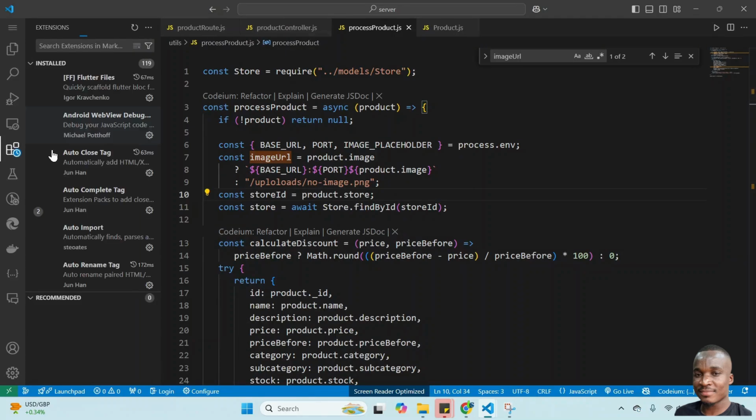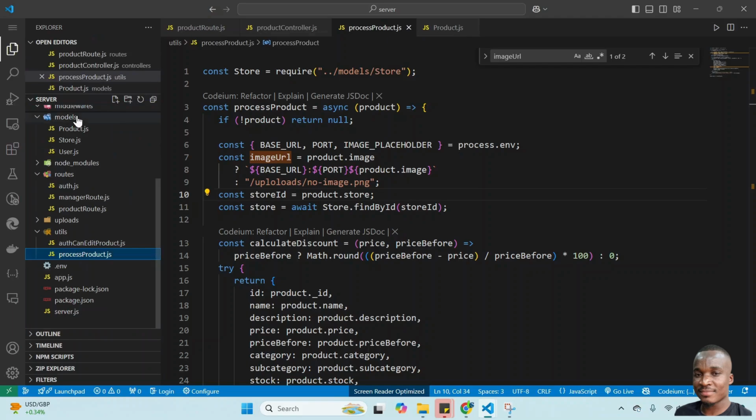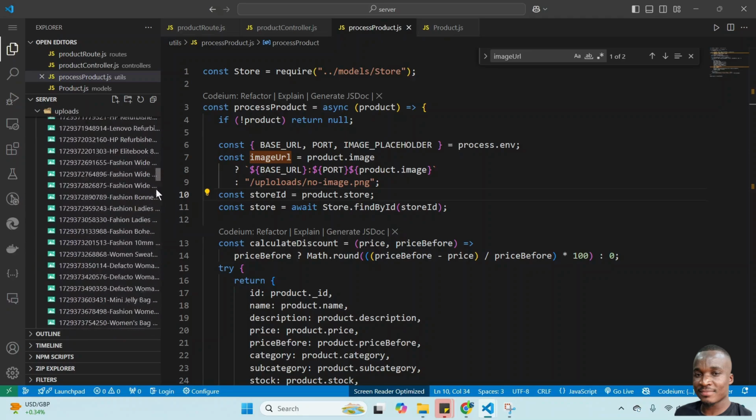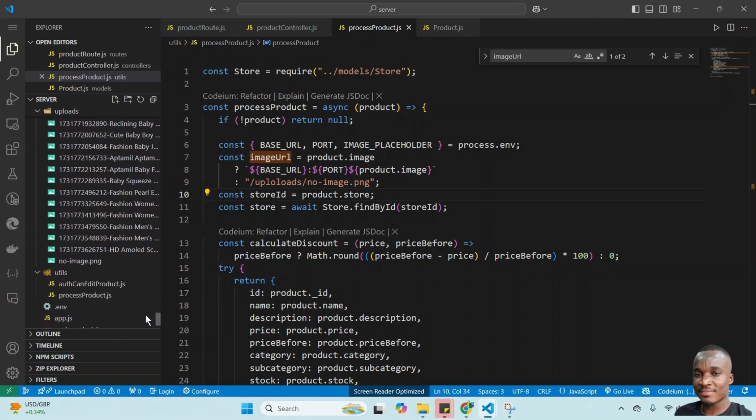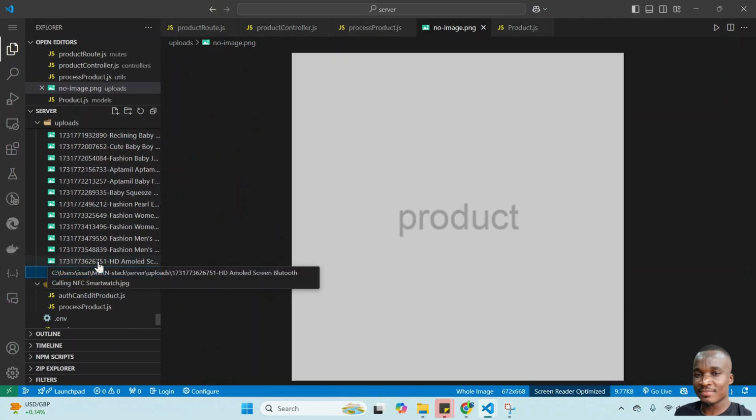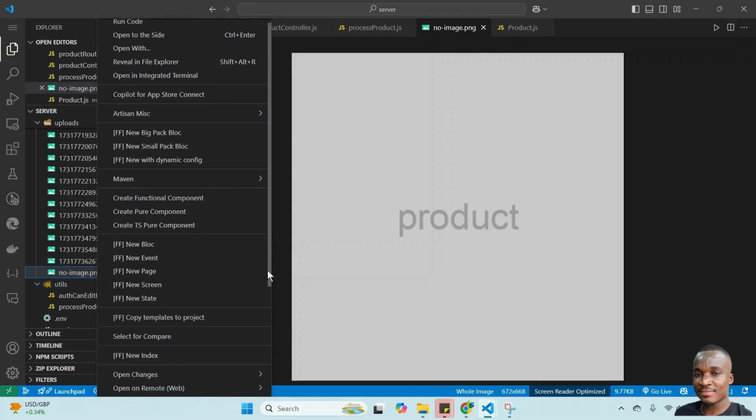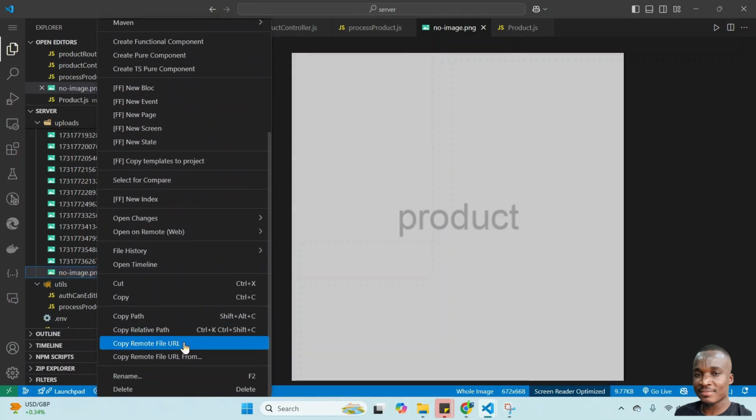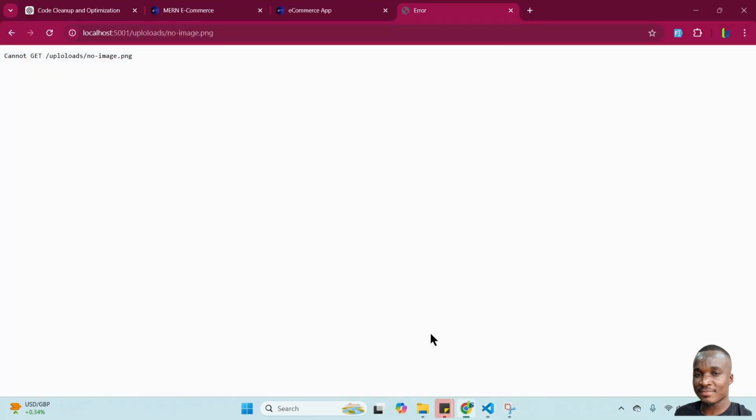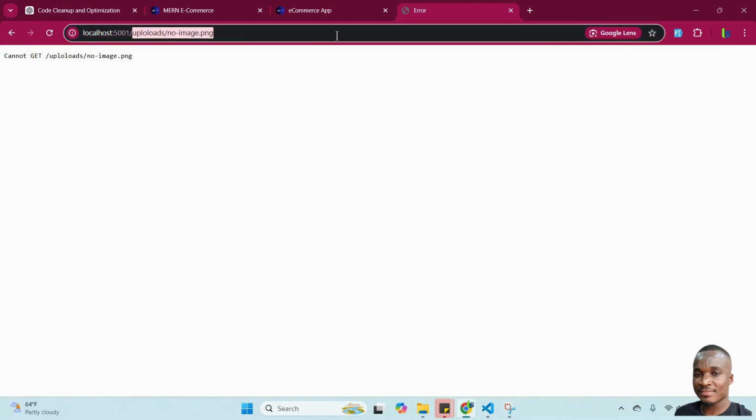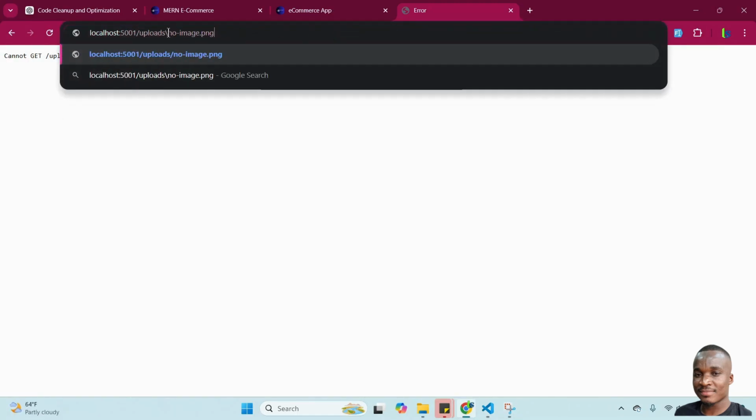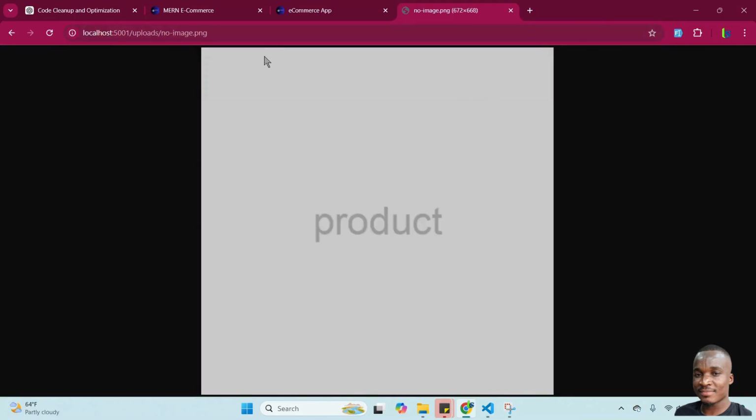Because the path, you can also find the path by going to where the project is and then go to uploads, go to no image. This is the one. So we are trying to find the path. Copy a relative path. If I copy that and add it in the browser here, just change this. Now the image is there.